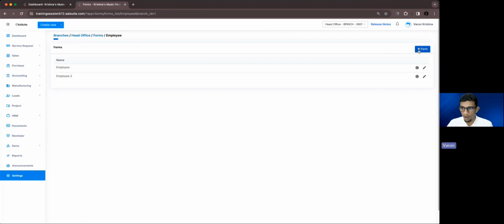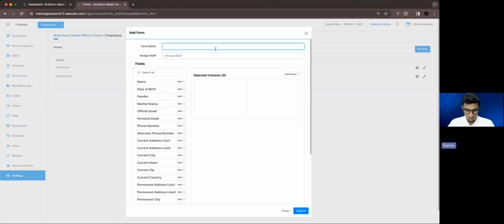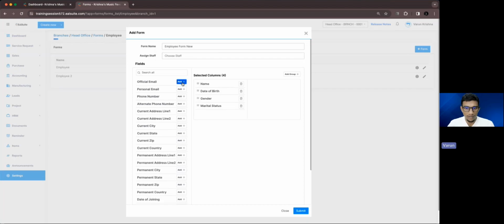I'll be creating a new employee form. Employee form new. First thing, I'm not going to assign any staff to it, so every staff will have access to this particular form. Now we need to add in the fields. So I'll be adding the fields like this.